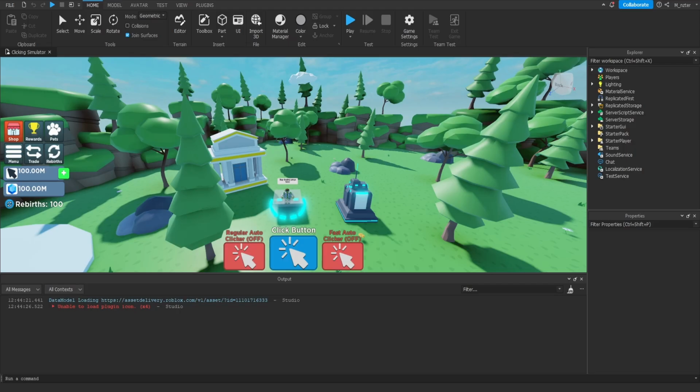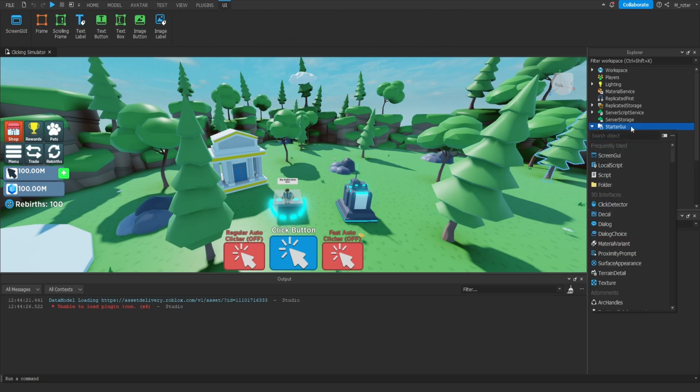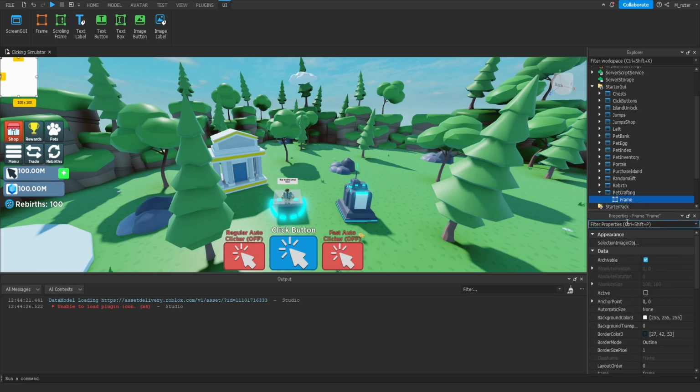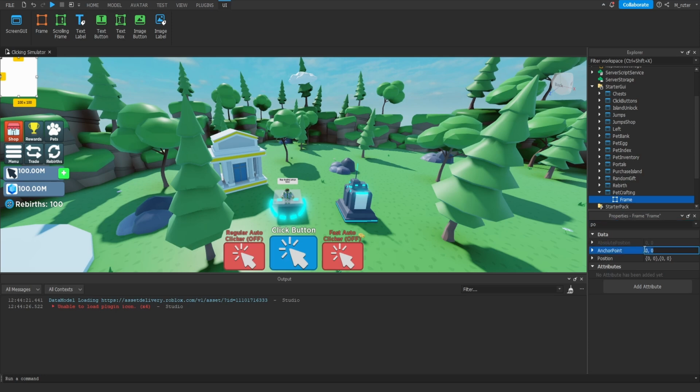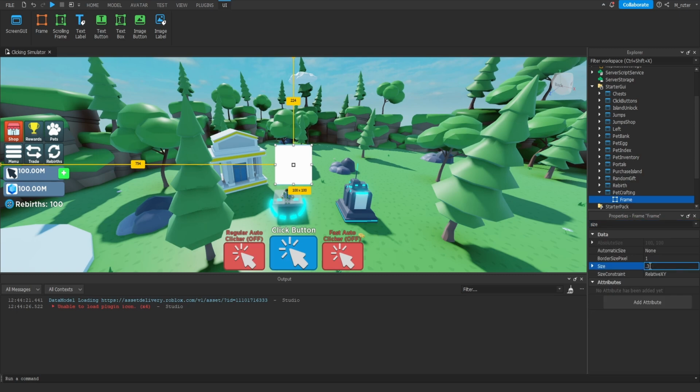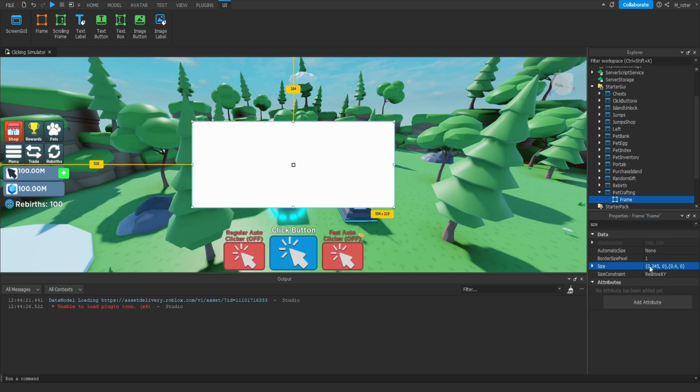Hopping directly into Studio, the first thing that we're going to do is create the GUI. So inside of our starter GUI, we are going to add a brand new screen GUI, and we're going to rename this to pet crafting. Now, of course, inside of here, we're going to add a frame, and we are going to center this frame. So 0.5 for the anchor point and 0.5 on both the position scales. Then for the size, on the X scale, I'm going to go with 0.345, and on the Y scale, we're going to go with 0.4. So pretty much our standard frame size.